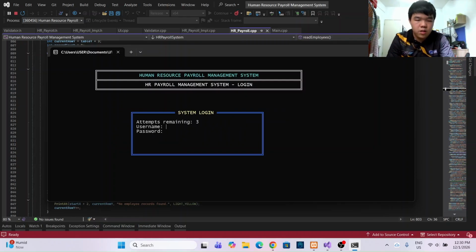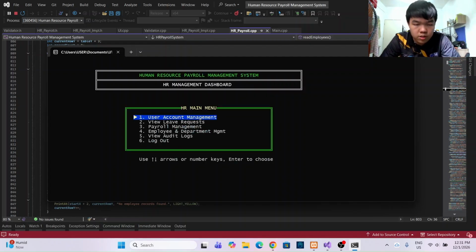So first of all, I type my username, and then for the password, let us try a wrong one and see what will happen. It shows invalid credentials and attempts remaining with minus 1. So it means that each user has only 3 attempts at one time to log into the system. So now I try to insert the correct one. It will show login successful and go to the main menu according to my role.